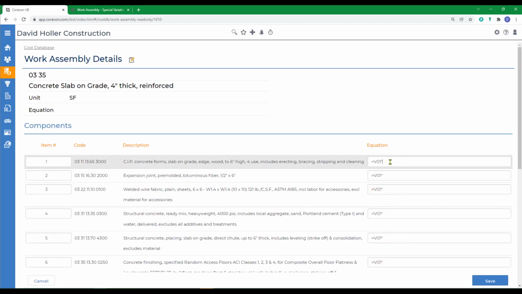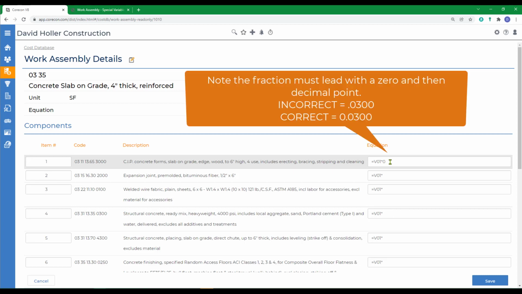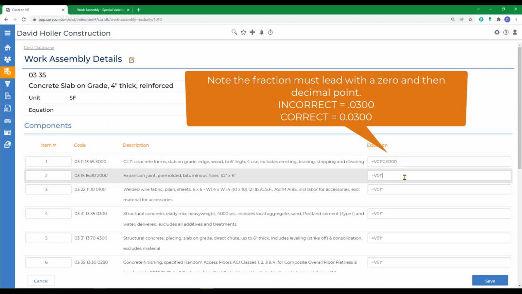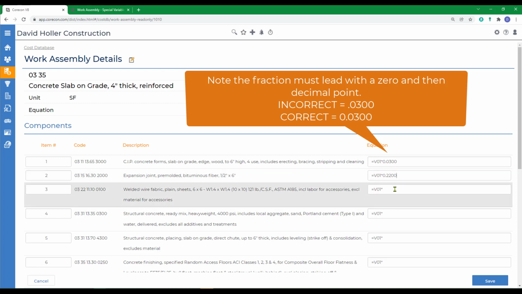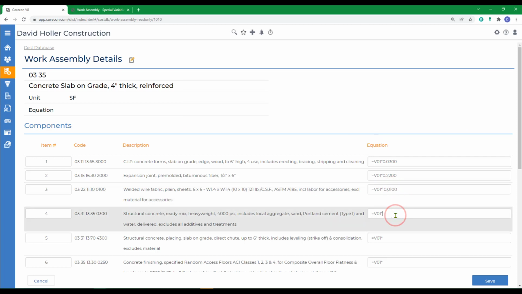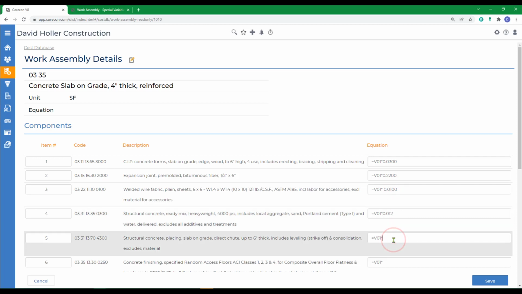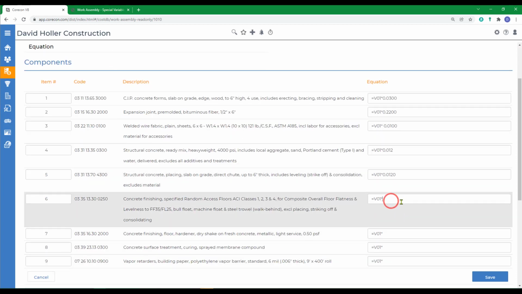The first item, the unit of measure, is by the linear foot. Remember, when adding a fraction, you must always start the fraction with a 0 and a decimal point. So we're converting square feet to linear foot. Next to the expansion joint, also by the linear foot. The welded fabric is by the 100 square feet. The concrete is by the cubic yard. The placement is also by the cubic yard. Finishing is by the square foot.